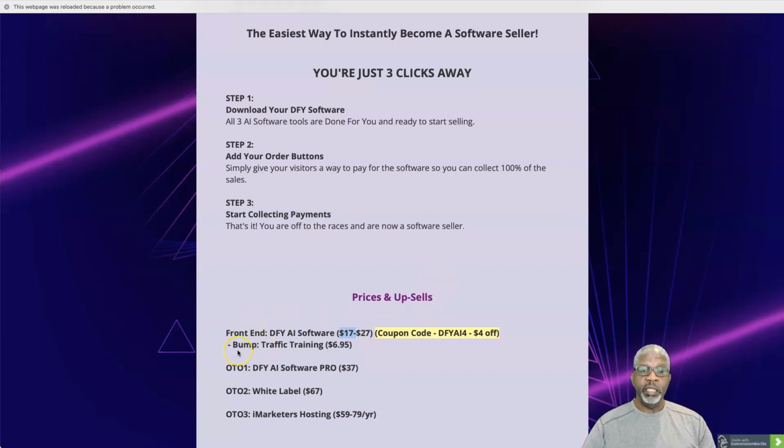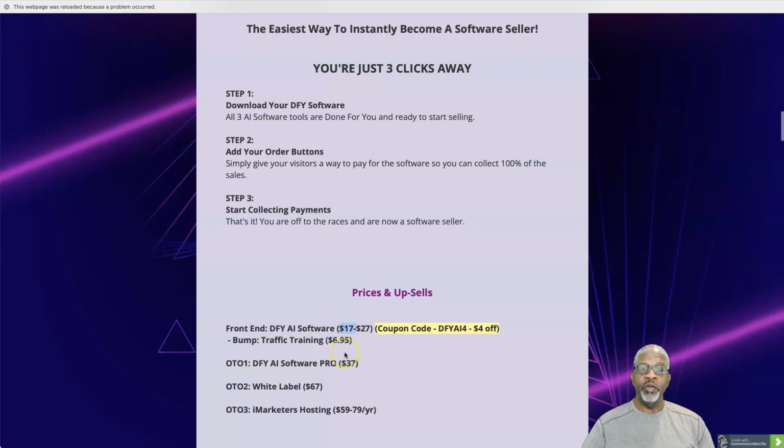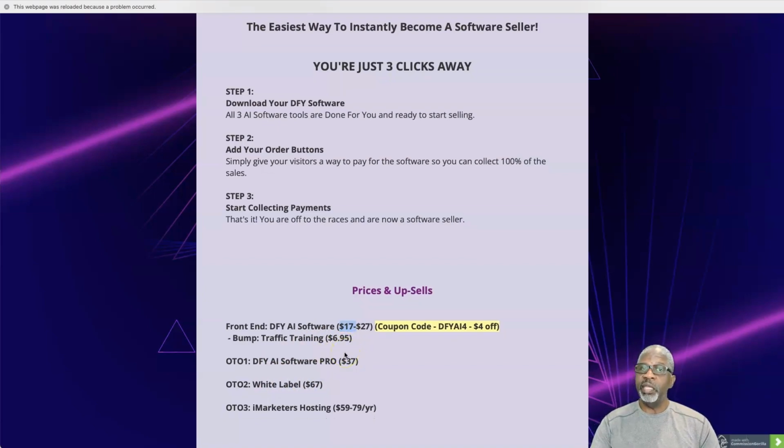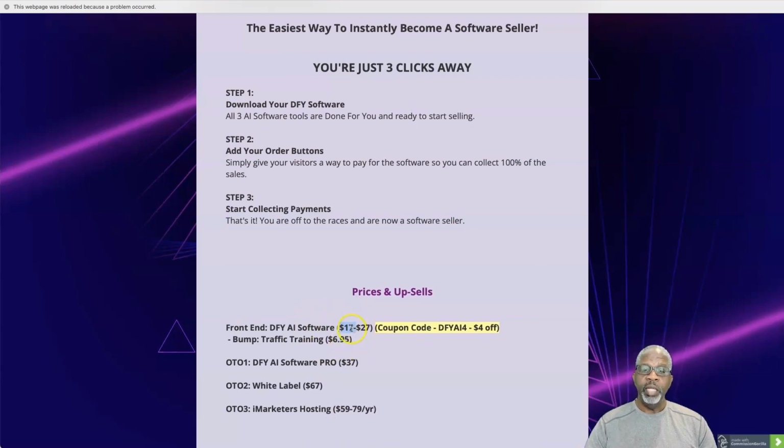Now, before we get to the one-time offers, there is an order bump offered called Traffic Training for $6.95. This you're not going to see anywhere except on the initial purchase page. You won't see it in the software or any of the upgrades. There's no separate sales page for it. So if you want the additional traffic training, if you're struggling with that, go ahead and click that checkbox when you are checking out your AI, done for you AI software, okay?